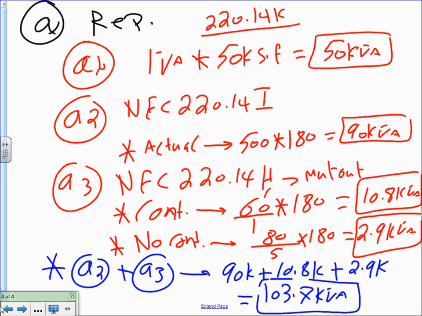Okay. Can I flip to the second page? Anybody can guess what I want to do next? Just a heads up: I want to apply the demand factor on the blue and then compare the outcome with the 50K and choose the largest. Okay? All right, so let's go to this step.